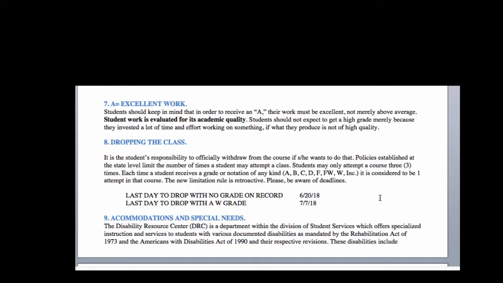Remember that an A is an equivalent of excellent work. Students that tell me I completed everything, I deserve an A, are not understanding what an A means. An A means you completed everything and you did this work in a very, very high standard manner. So if that work is excellent, you will get an A. If it's not excellent, you will not get an A.